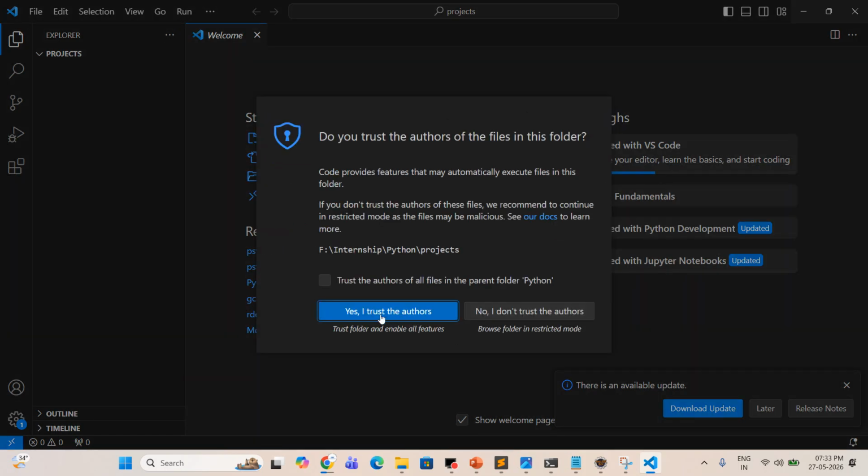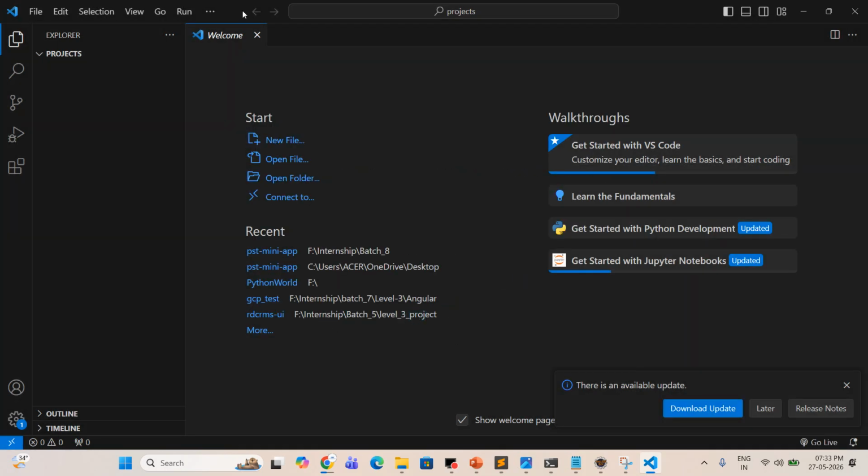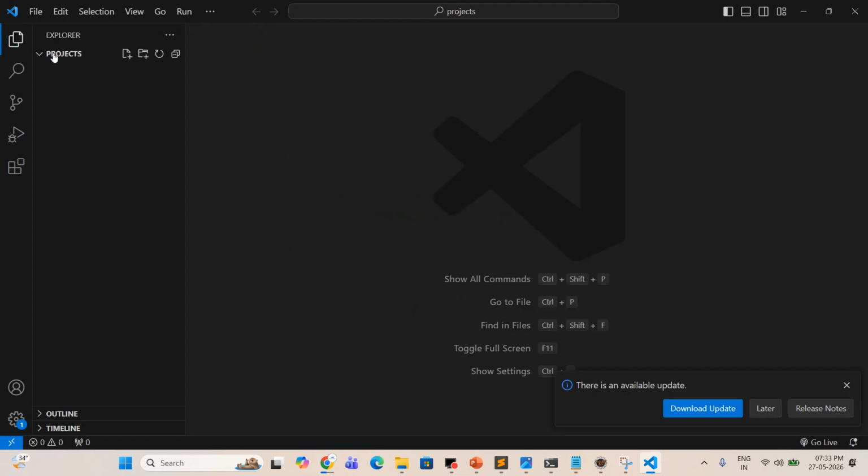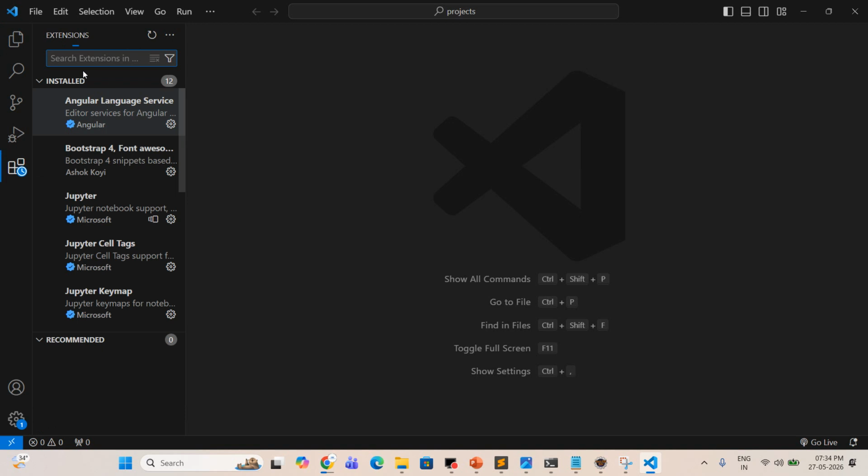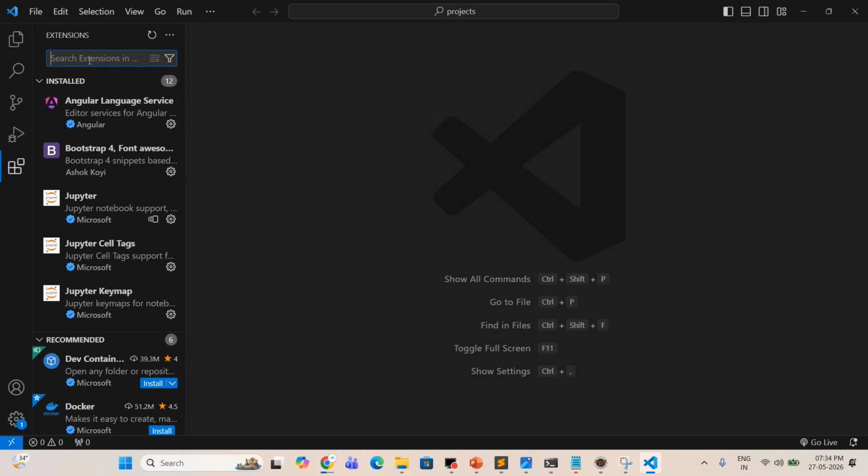It asks again, so just give trusted and then close this welcome file. Here in projects, if you want to create a folder, you can click this second icon, and if you want to create a file, you can click this first one, new file. Before that, if you want to develop a project, it's optional for now, but in actual project development in the main course, we need to install something.